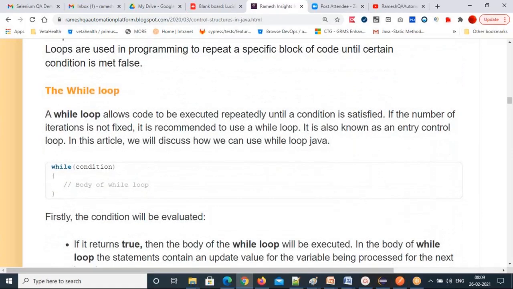The while loop allows code to be executed repeatedly until a condition is satisfied. If the number of iterations is not fixed, it is recommended to use a while loop. If you don't know how many iterations, and you only know the condition, then go for the while loop. It is also known as an entry control loop. In this article, we'll discuss how we can use the while loop.